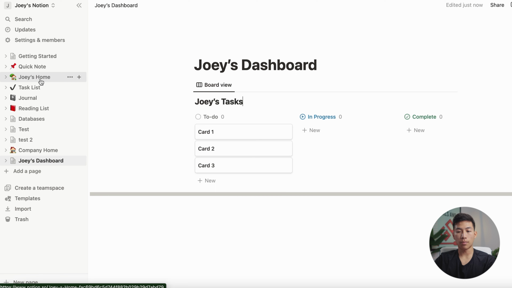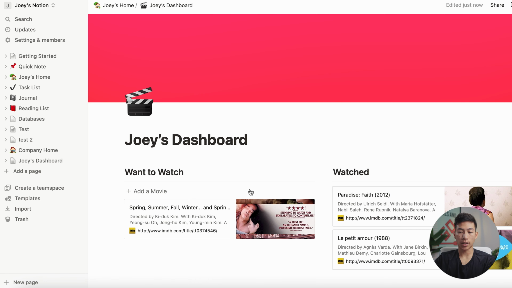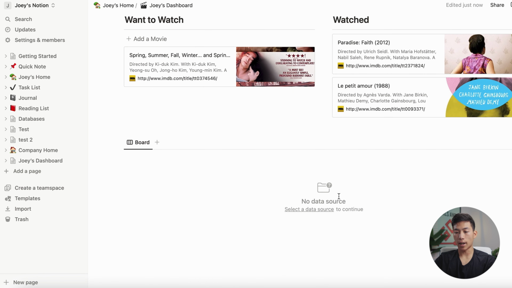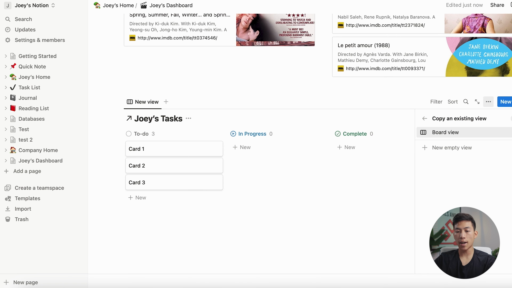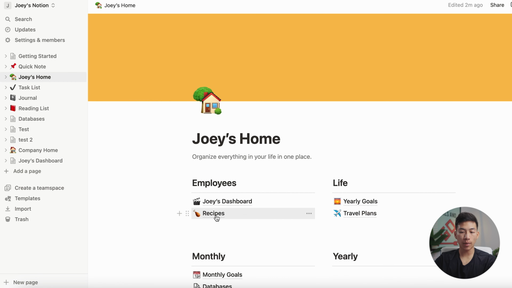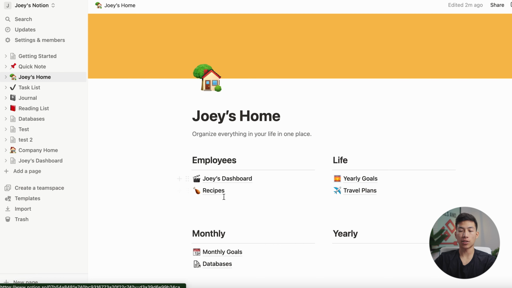And if I go to my homepage, right, and I go back to my dashboard, I can go ahead and add a data source, and I can go ahead and show more. And right here, you guys can see that it has Joey's tasks. I just have to click on that, and you guys can see that it creates a view of that right there. So I can basically keep all of my employee dashboards on this little section right here.